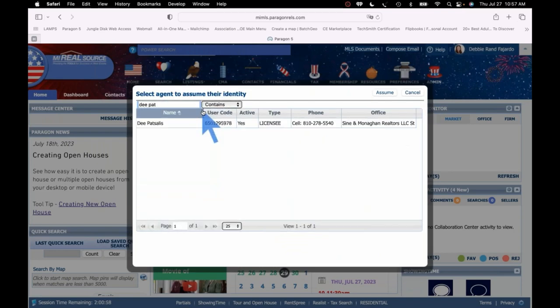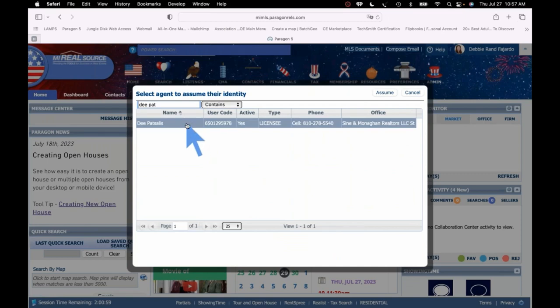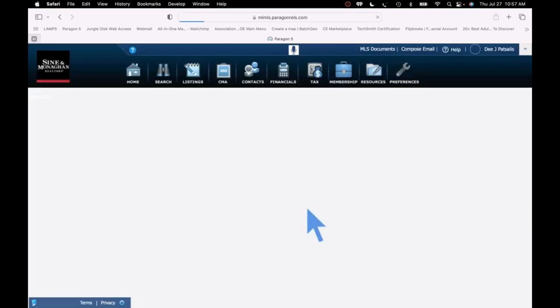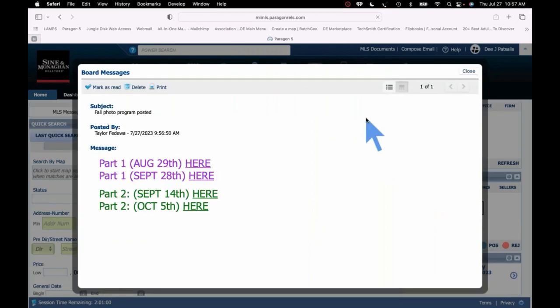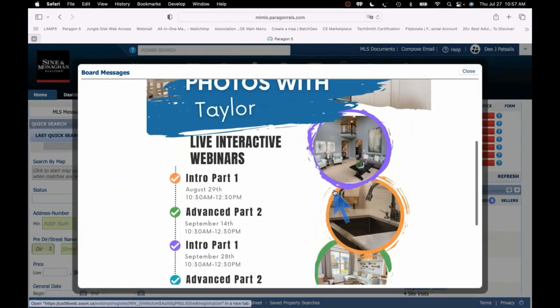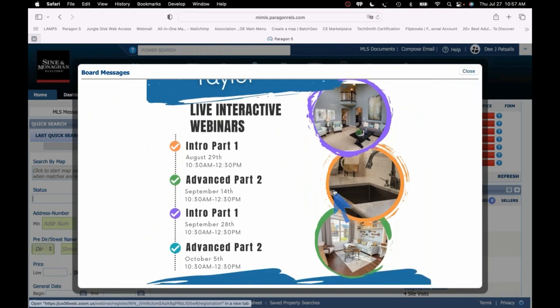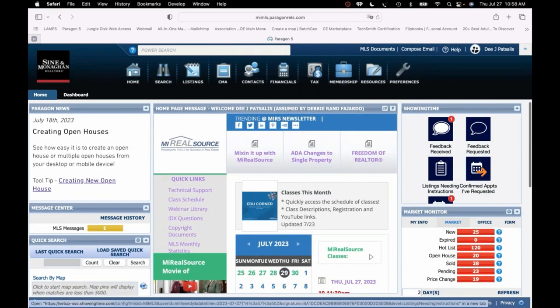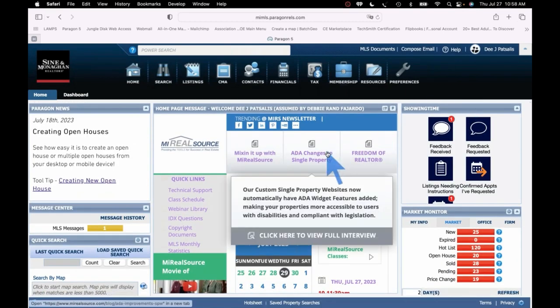She was actually the listing agent on this house. Sign Monahan Realtors right around the way, right here in lovely St. Clair. Assume her ID. Now, this is what your admins or your secretaries can do for you. They can assume your identity. Oh, look, and here's the photos with Taylor. It's coming out. Yay! So, I am now, say I'm D, and now I've entered my new listing in.